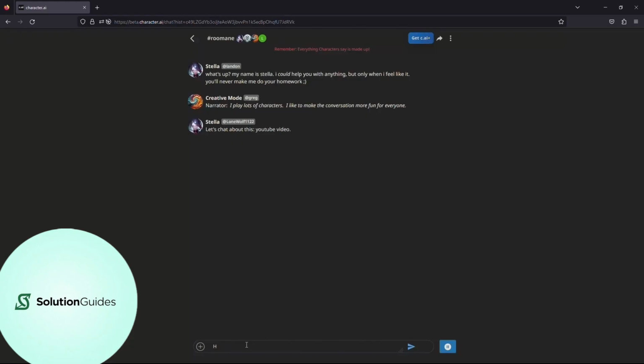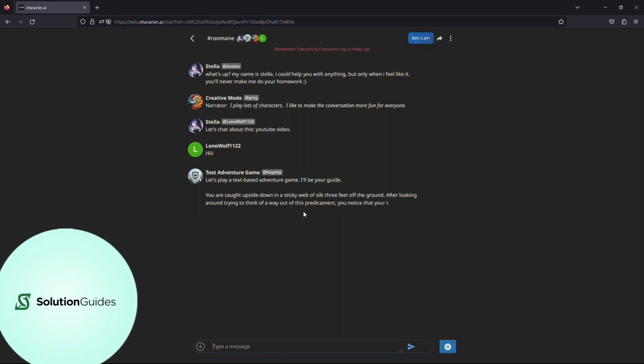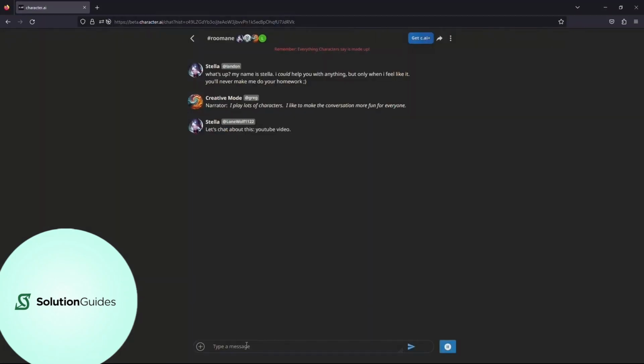Step 5 is to customize your experience. Just simply adjust the settings like message display style, response length and tone, and AI personality tweaks. And that's it. You're now ready to chat, create, and explore AI-powered conversations.